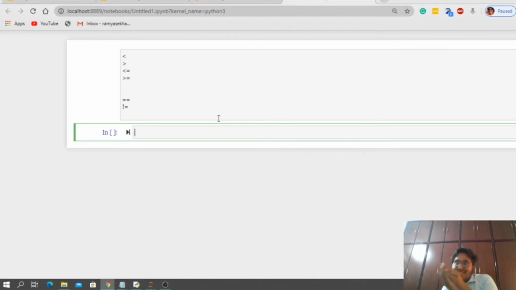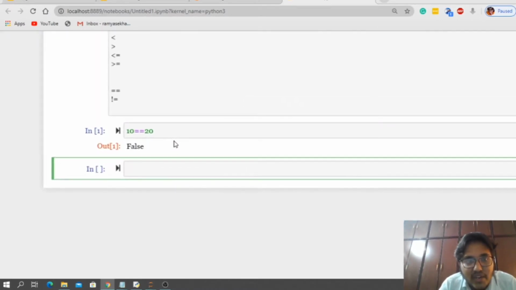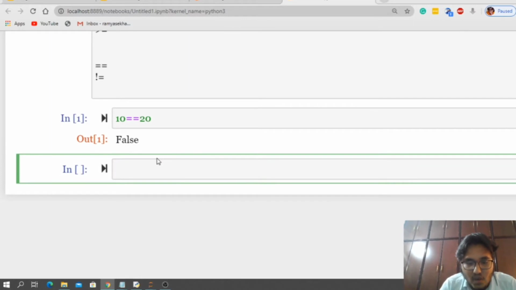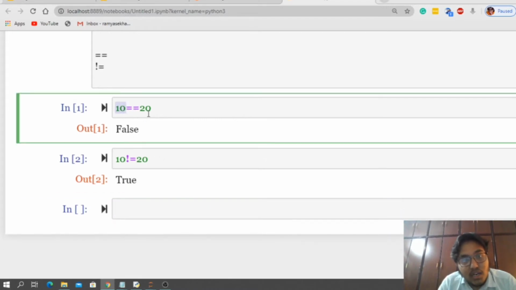Now I will apply these two equality operators on int data, bool data, and string data. So 10 equal to 20. Is this true or false? It is false because 10 is not equal to 20. Now what I can do is 10 not equal to 20. Is it true or false? Yes, it is true. So this is applying the equality operator on int data.